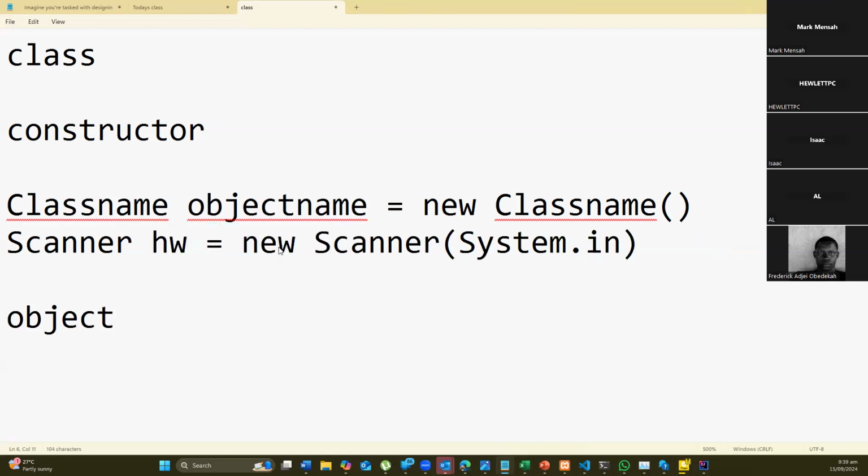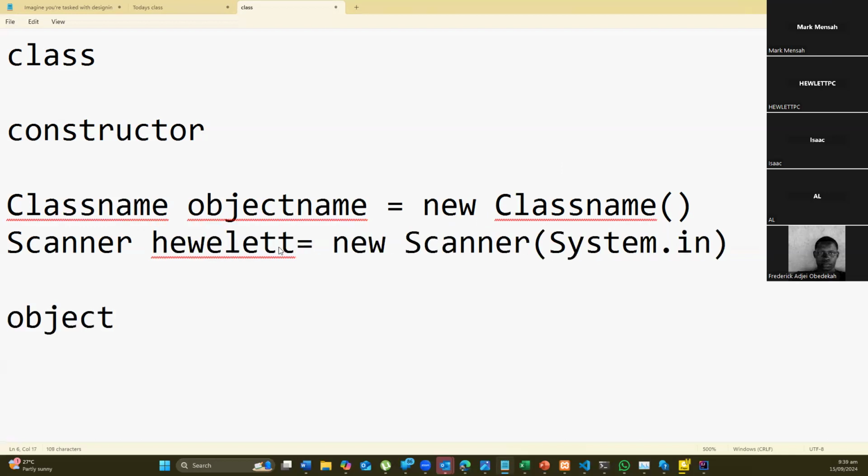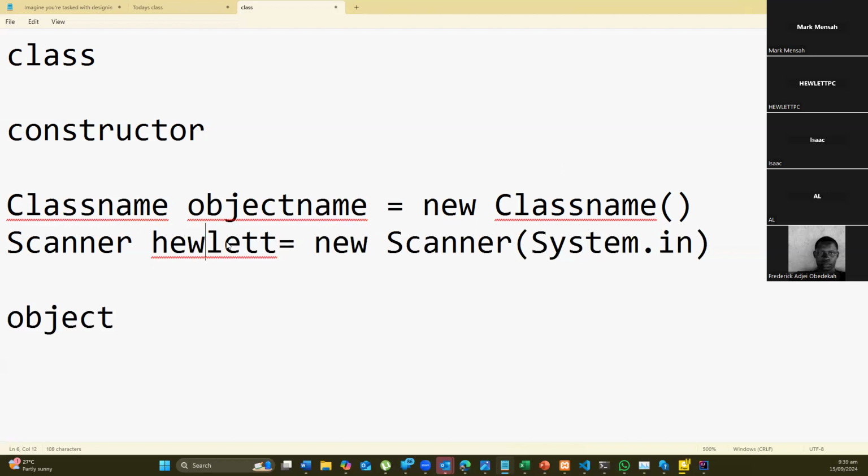If I want, I can even type Hewlett. And it is fine, so far as I have a name which I am giving my computer, the name over here takes up the object. That is how I am creating the object. That is how I am creating the physical thing I can use. The class name is the rules, so that will define the things I can do with it. But to use it, I need to create the object. And this is the format we use to create a particular object.